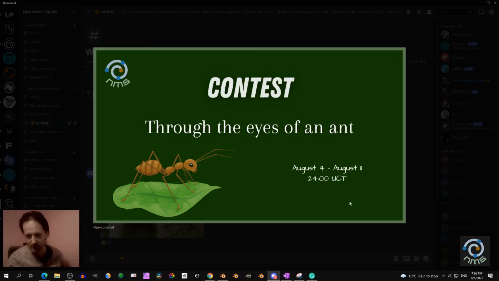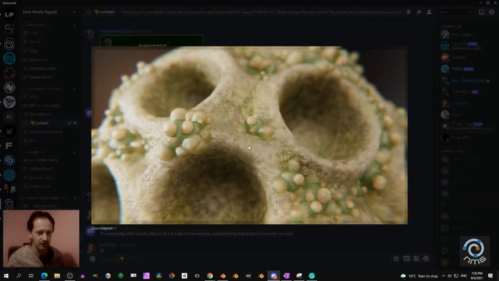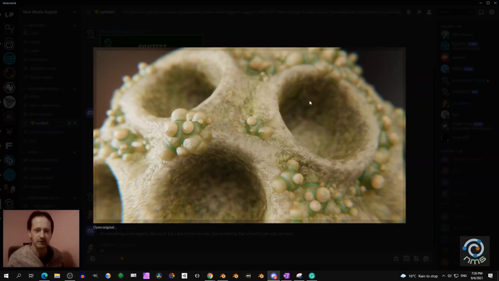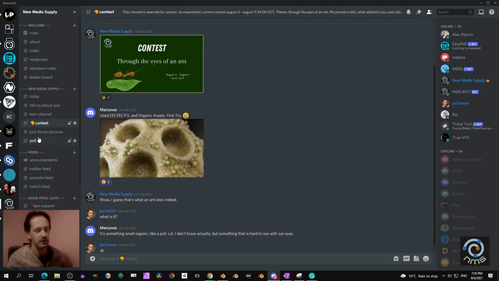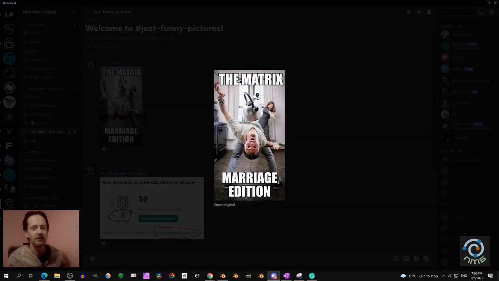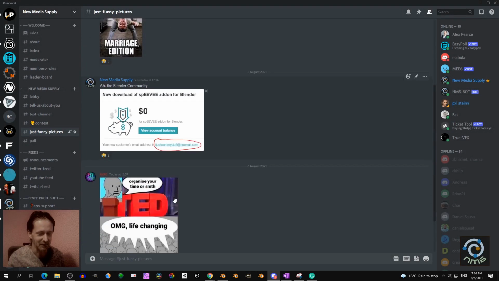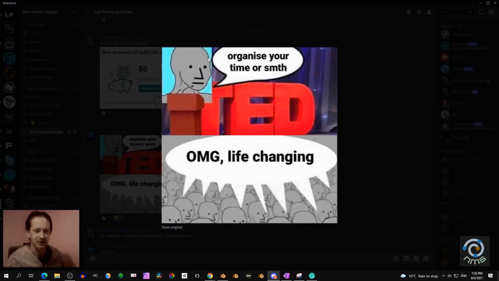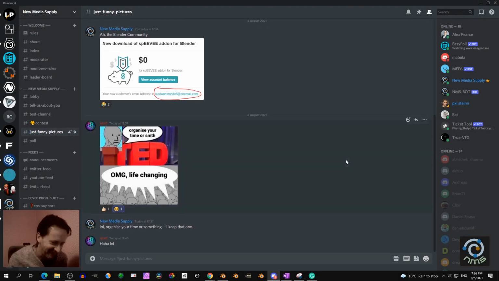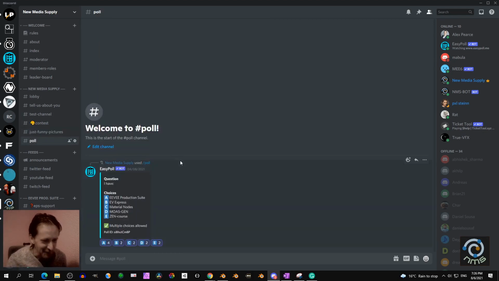It is until August 11, and someone made this with the EEVEE Production Suite and made this with organic assets. No, it's not yet an add-on, but I'll make it an add-on, organic assets, and this is really cool. I love this picture, the Matrix Marriage Edition, really funny, and this one. So we see here a TED speech. Someone says, organize your time or something, and people say, oh my god, life changing. All right. And over here, you can tell us what product you have like that.